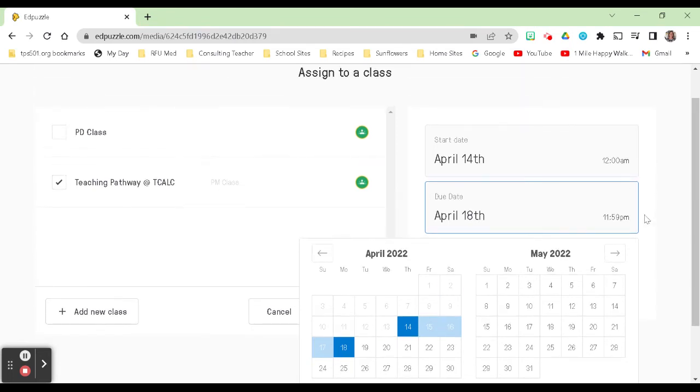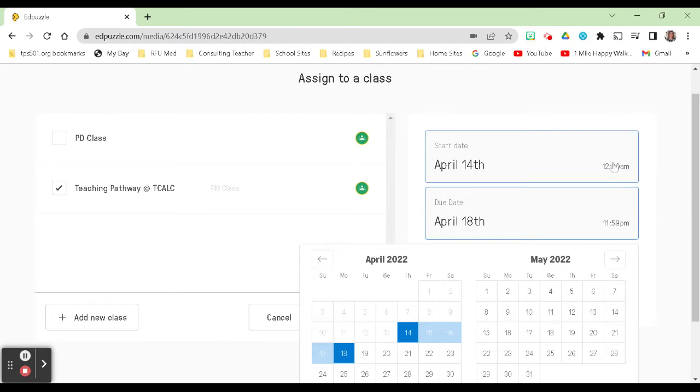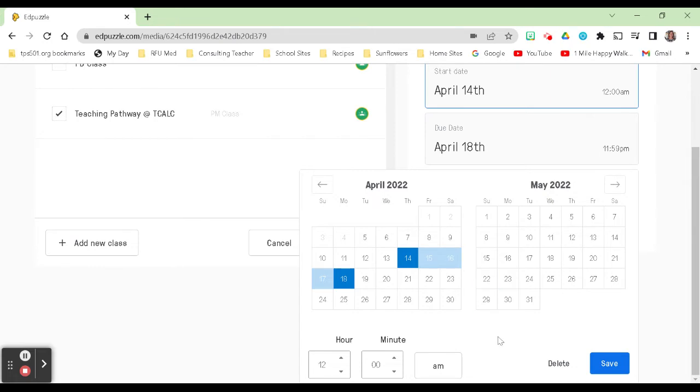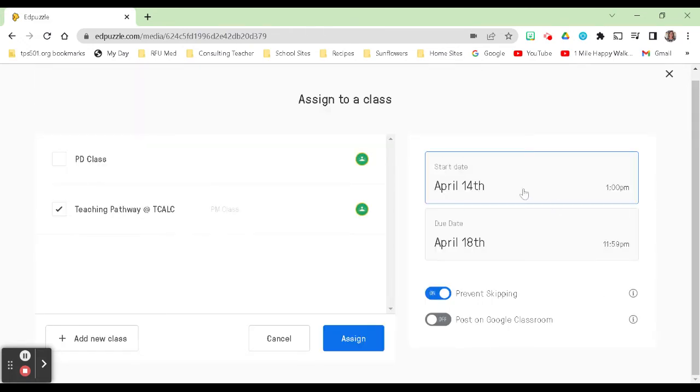That'll help take care of anybody who's absent. I can even change the time. So here on April the 14th, they're going to see this pop up at, let's say, 1 o'clock p.m. And then I can click Save. There we go. So now I have a starting time, I have an ending time. Something that I find very important, and I make sure that mine stays on, it's in my settings, is prevent skipping. I don't want the kids to just go from question to question. I want them to have to see every bit of the video.